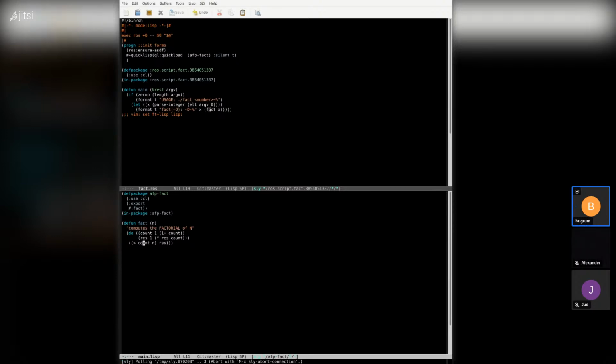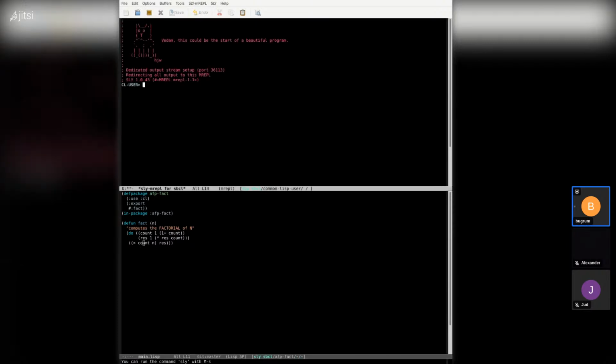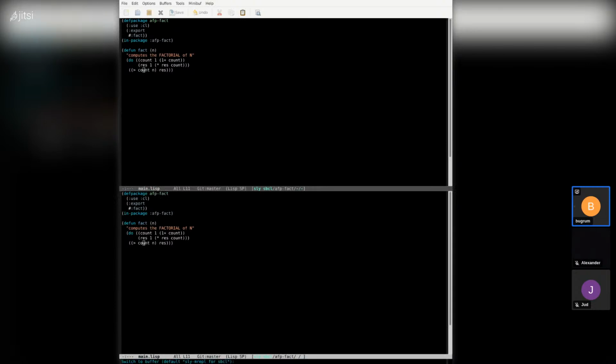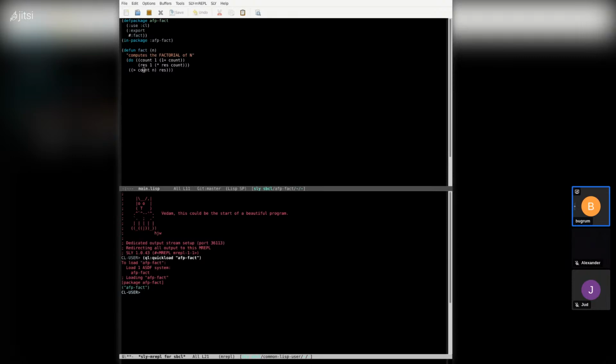Let's go ahead and make sure that this is all working. Call up Sly, fire up Sly so that we have this available. There we go. Go ahead and call quickload on AFP fact, which will see it. And let's make sure that when we call AFP-fact, you can actually see fact. You can. You see that it's fact n, and you can go ahead and call it. It'll compute 120.